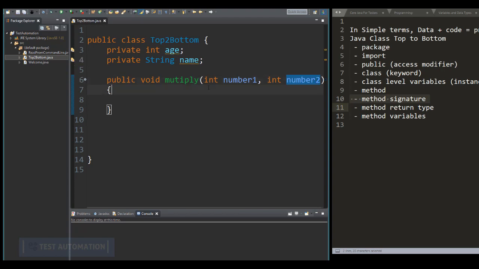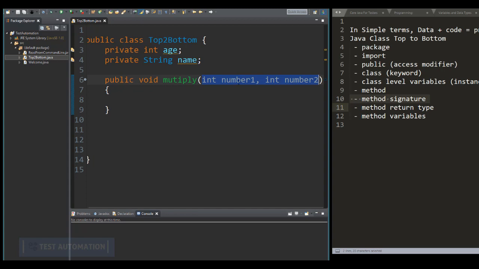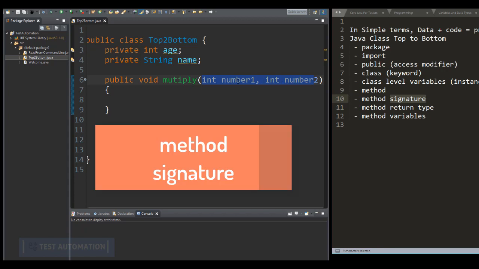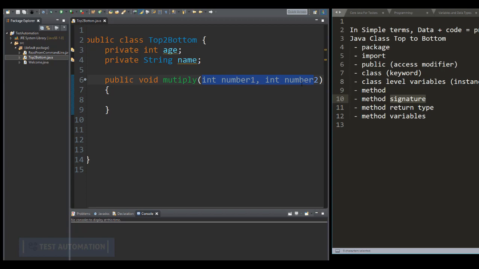Okay, so we are accepting two numbers to multiply, and these are called parameters, parameter 1 and parameter 2. The whole combination of parameters is called the method signature. Okay, so the whole thing, if you have 2, 3, 4 or 5, it doesn't matter. The whole thing is called the method signature.